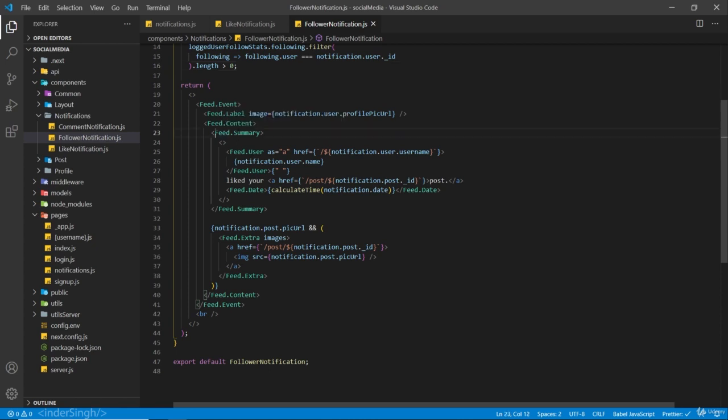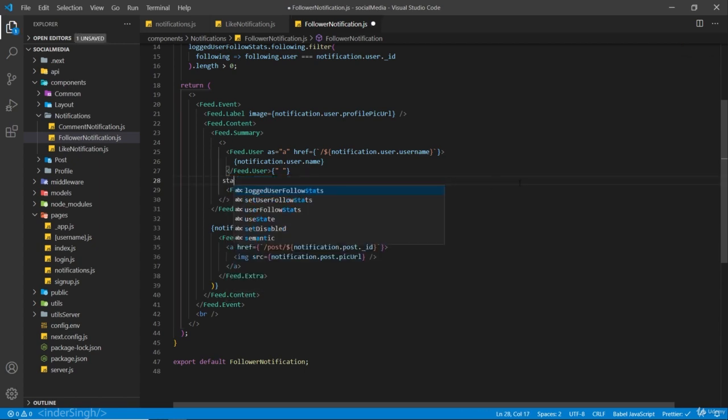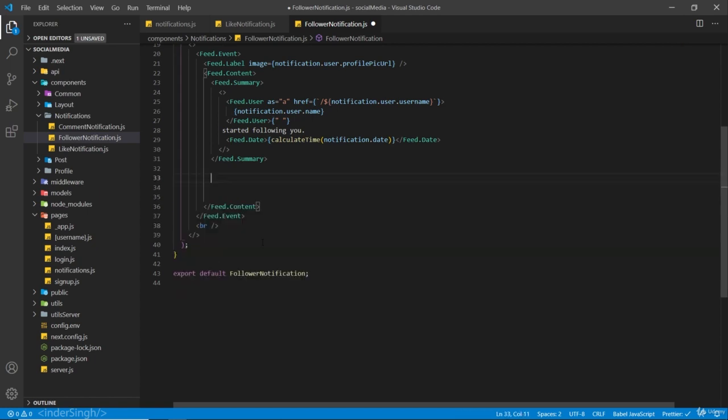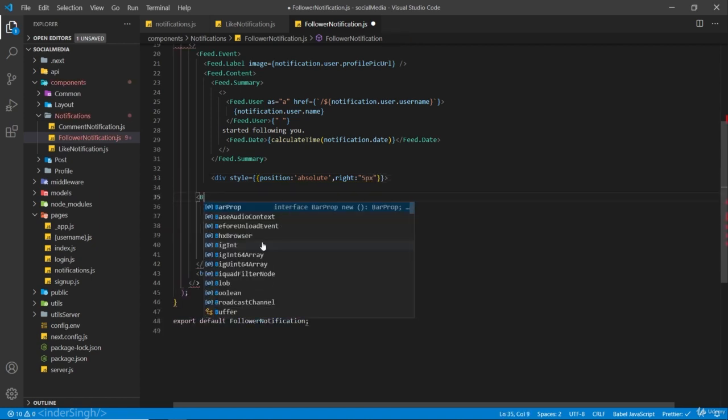Here inside the feed.summary, where we are typing liked your post, we're going to remove this. And here we're going to have started following you. And I'm going to remove this notification.post.picUrl. And here we're going to have a div. So this div is going to be for the buttons. The style of this div, position is going to be absolute, right from 5 pixels. And inside this div, we are going to have a button.